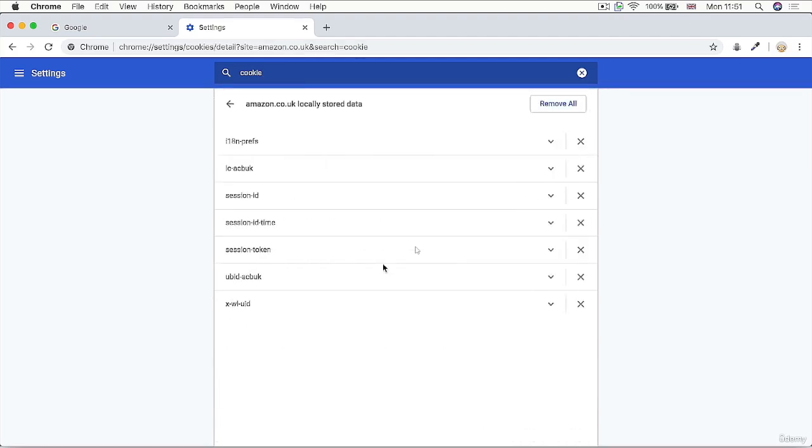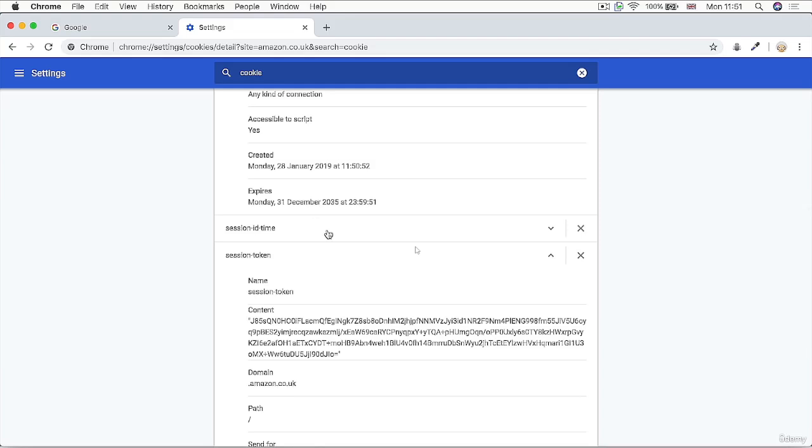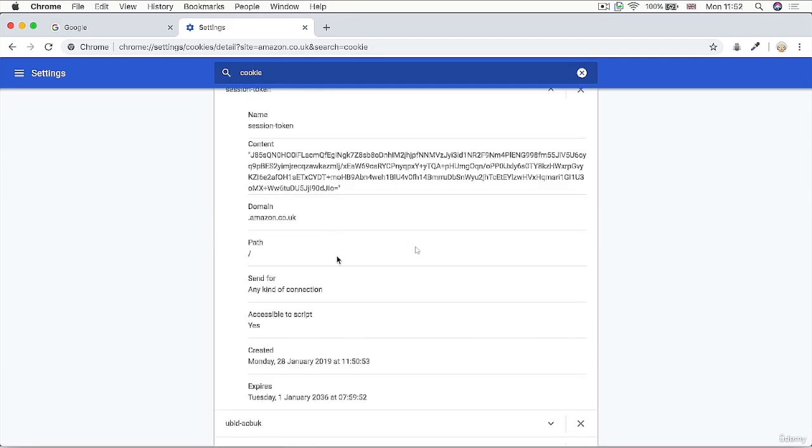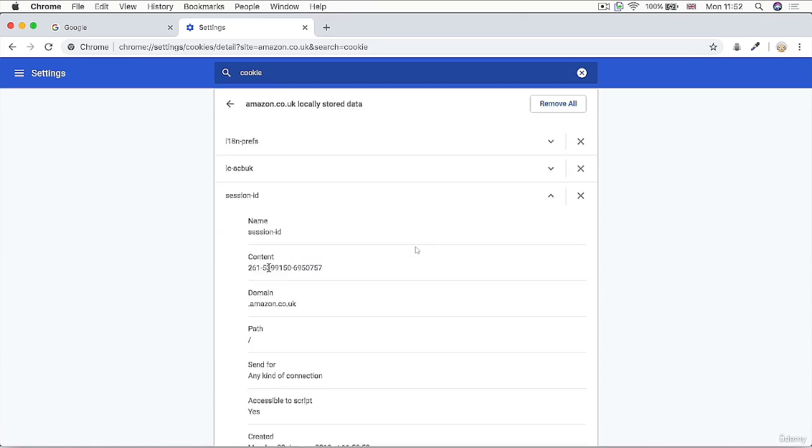And if we click on amazon.co.uk, you can see there's the session token, the session ID. These cookies don't necessarily contain any actual information, say, this user wanted to buy a Nintendo Switch, but what they do contain is an ID number. And this ID will be used to fetch all of those things that you added to your cart during this browsing session on Amazon.